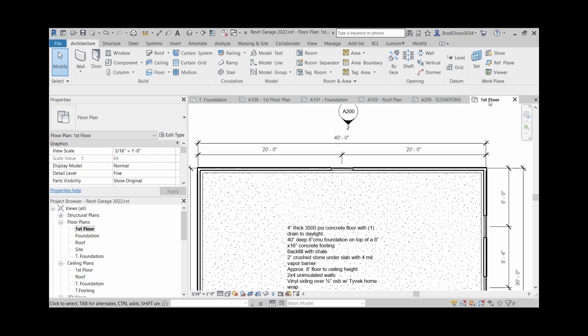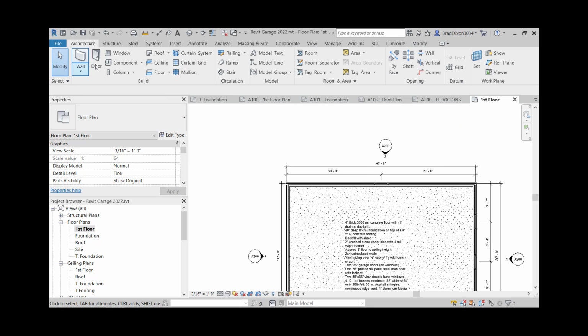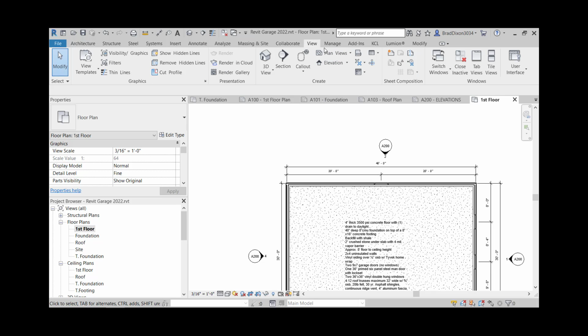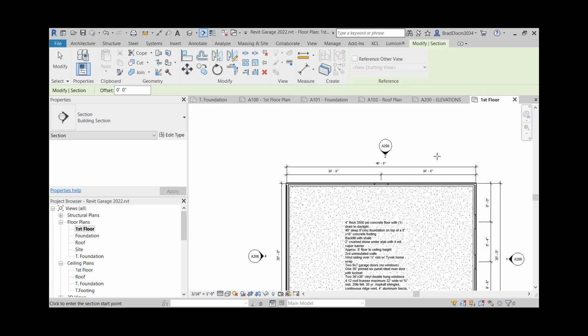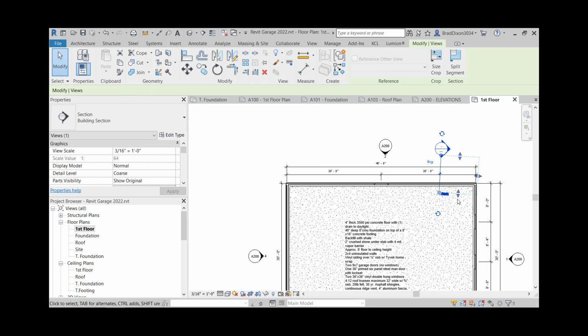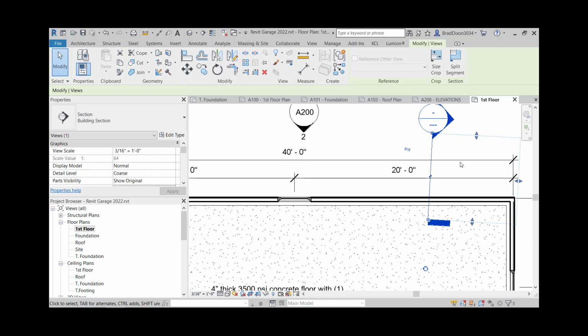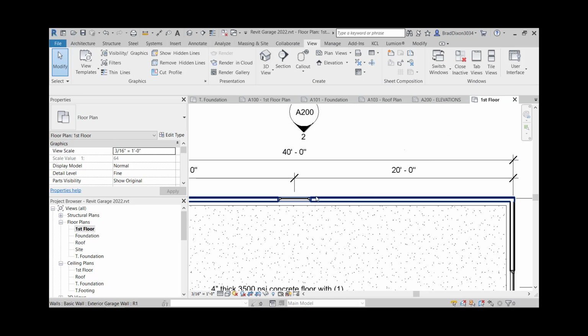So if we don't have any section symbol in here at all, I'm just going to go ahead and delete this. I can very easily come in here under the Architecture tab, at the main heading, and find this section symbol, and you could also find that on the View tab right there. And I can basically just go through and cut a section. That one's crooked, you can see, so I'm going to go ahead and delete that and put another one in.